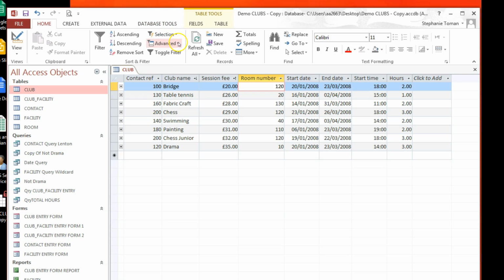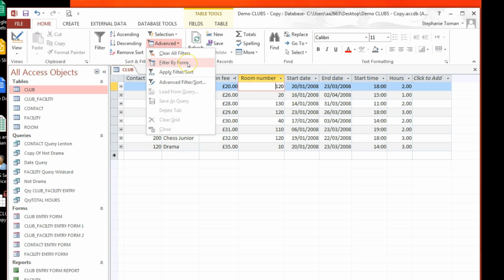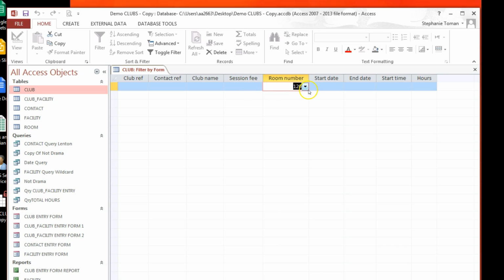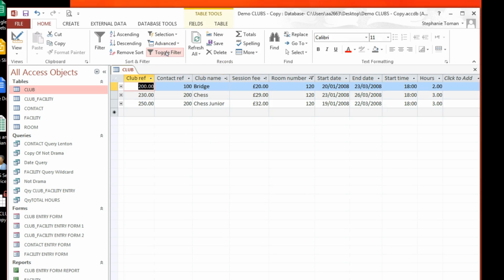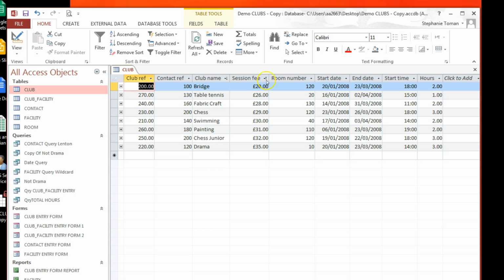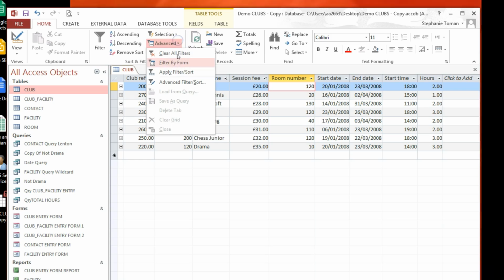The next one, the filter by form, is just in here, and if you click on the filter by form, you will see that they all disappear, so you have to put the criteria in. If I take the filter off, back to normal again, let's just check and see what we've got. So let's do a filter for two types of criteria, where we've got a contact ref of 100 and a room number 120, just so we get something to come back.